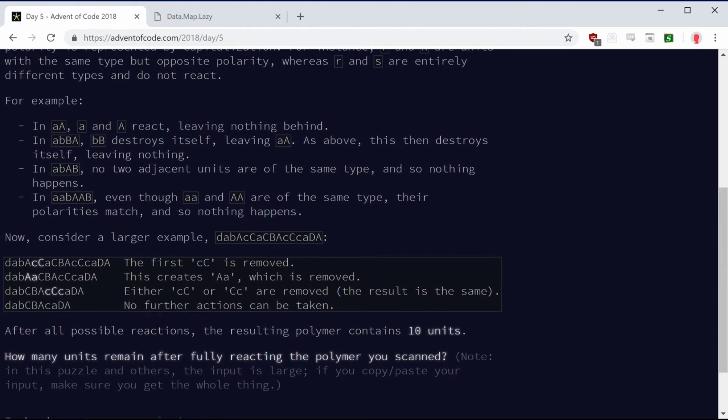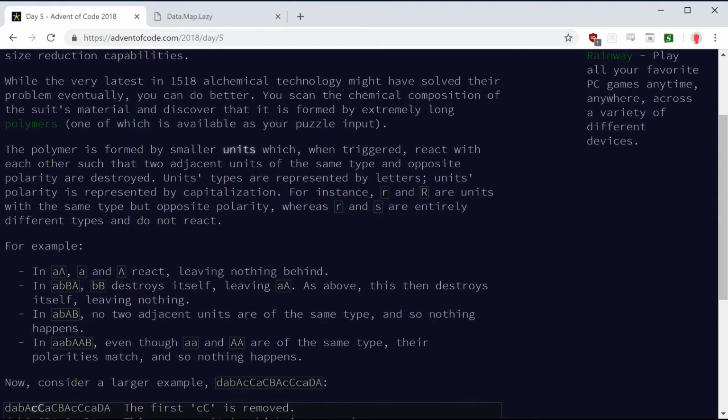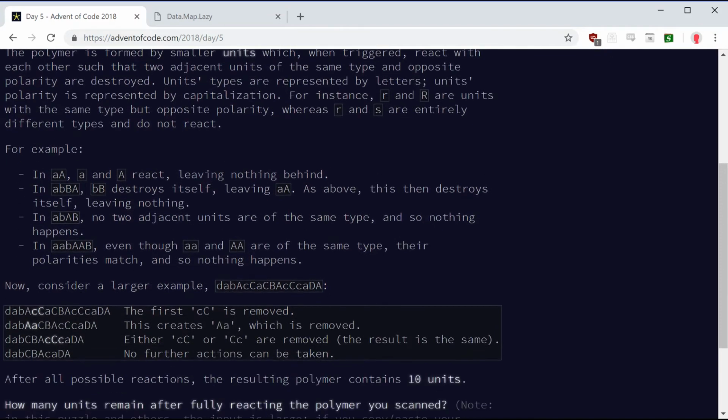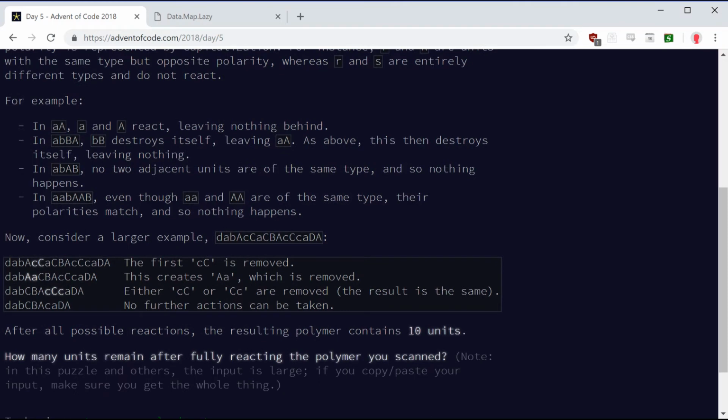Now, the case that was not addressed here is what about lowercase a, capital A, lowercase a, all adjacent to each other? Do those all three get disappeared at once? Or does it not? Ah, it's covered here. So they only react in pairs. And whichever pair you happen to remove, it doesn't matter, right? Like, we can remove this and leave a lowercase c. Or we can remove this and leave a different lowercase c in the same place. Okay, fine.